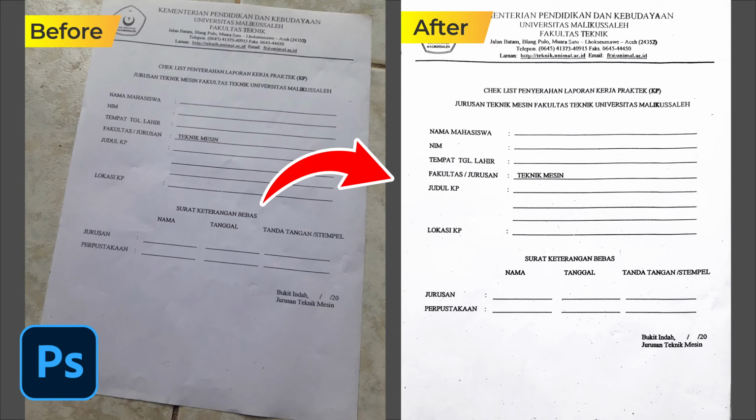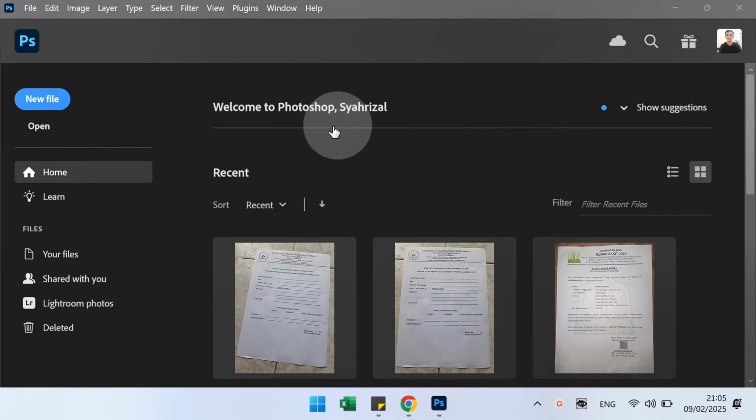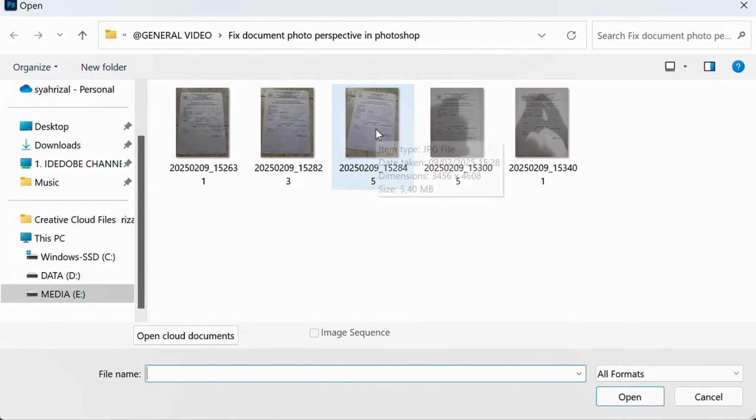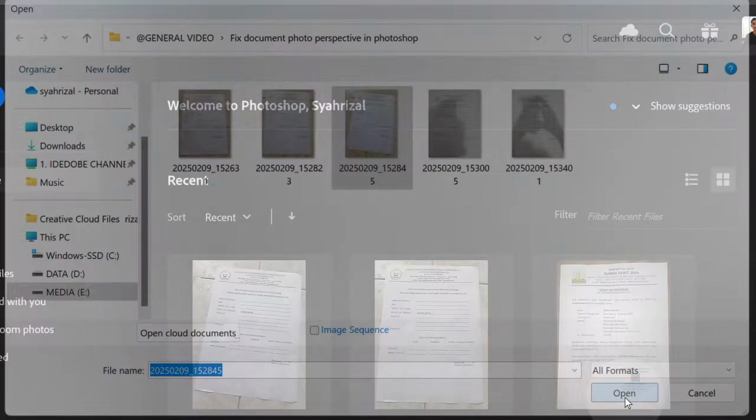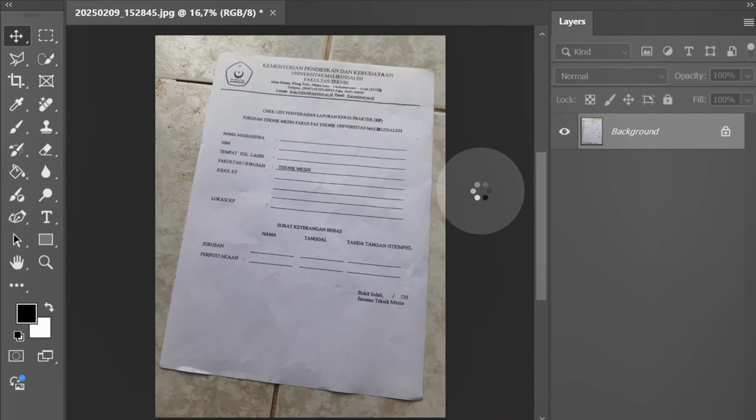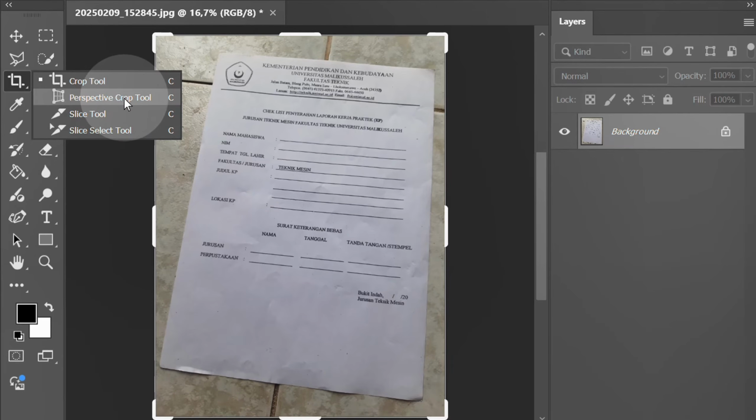Follow the steps on how to edit a document photo with perspective like this in Photoshop. Let's start by opening the image. First, activate the Perspective Crop tool and add points to each corner of the paper.